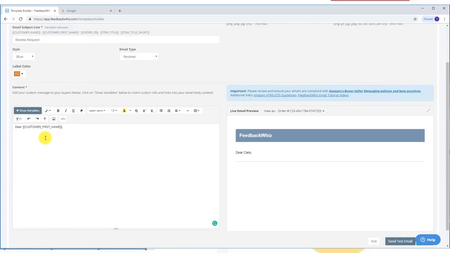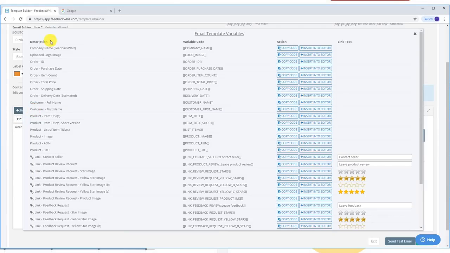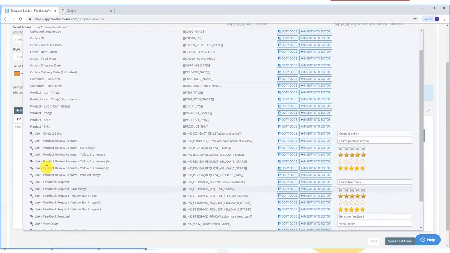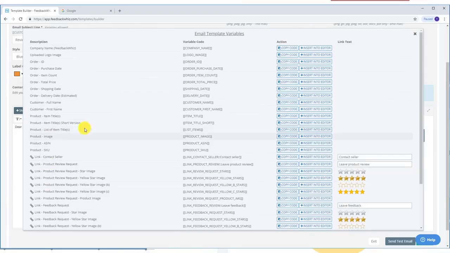So here we have now on the left side, this is kind of like the HTML template side, and on the right side is what it would actually look like to the customer, okay? We have this button here, it says show variables. We click here, and on the left side, these are all different pieces of information that perhaps you would like to include in your email, including different links that you might want to include. And instead of you trying to figure out what all of them do, you can just click here, insert into editor when you find one that you would like, and keep going, okay?